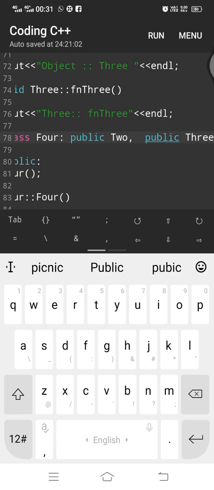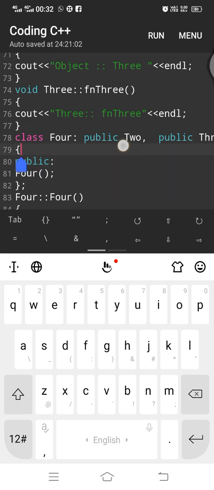For example, we could have private 2, protected 3. We could have public 2 or then private or protected 3, like that. Combinations can be there. But this is how you write it. This is the syntax. And here we are making 4 as free as possible.